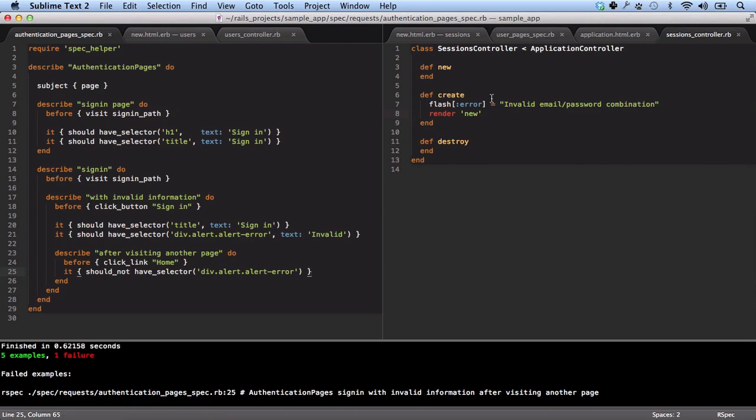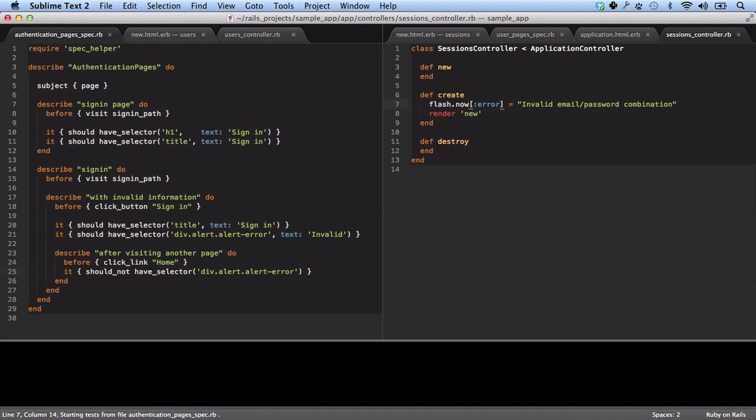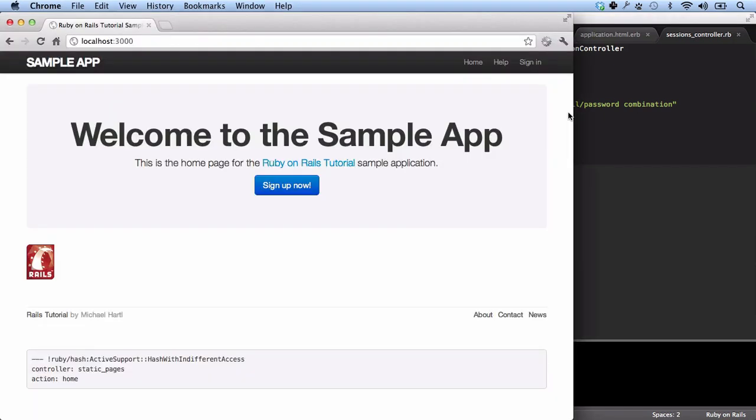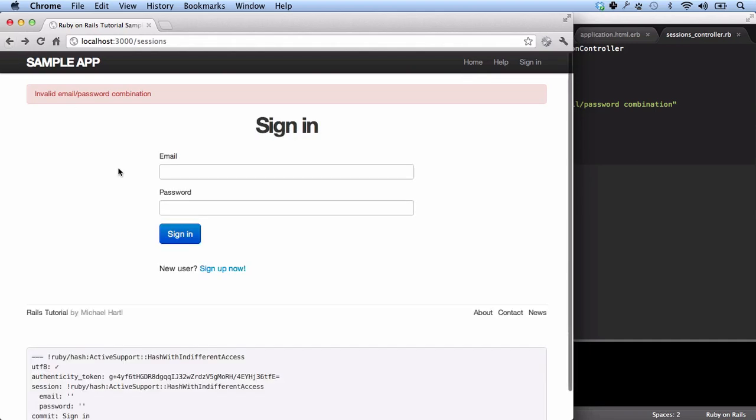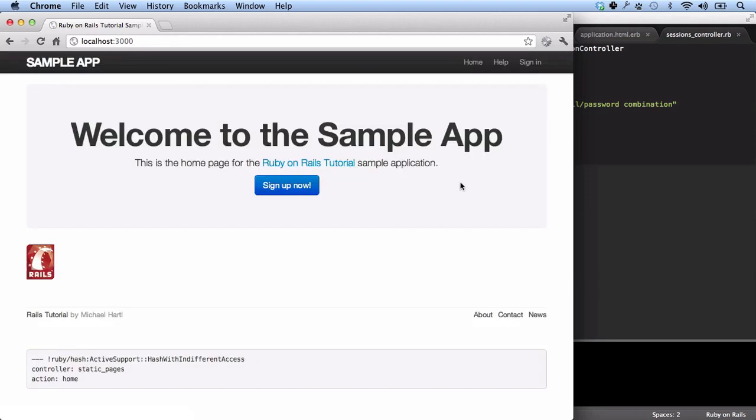And the solution to this is to use a special variant on flash, which is flash.now. It says put something in the flash right now. So this will persist for one fewer requests. Let's save that and run it. And there we go. Now it's passing. We can check if we go to the sign-in page. Click it again. And then I'm going to click on home, and it should disappear. Good.